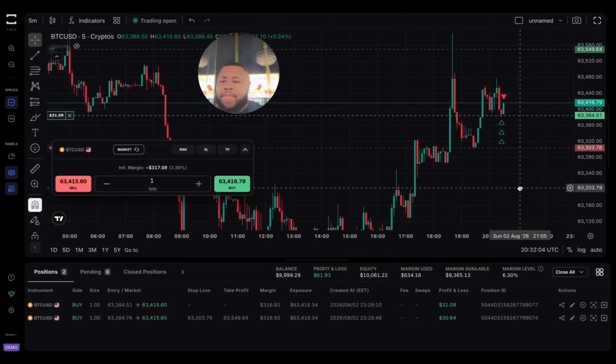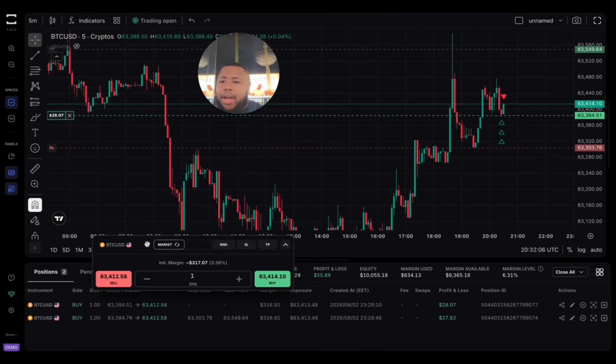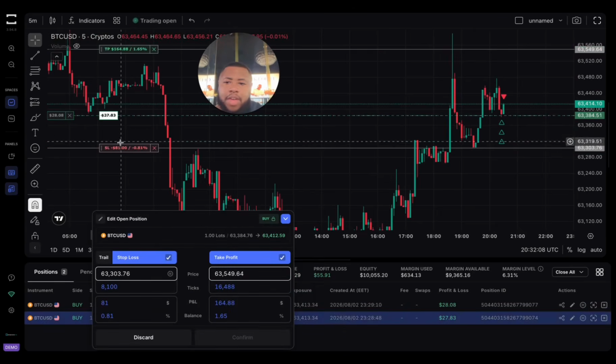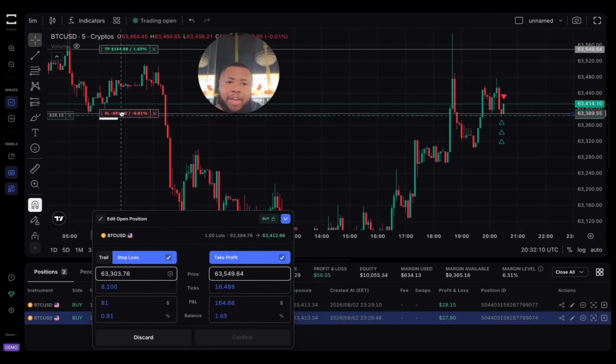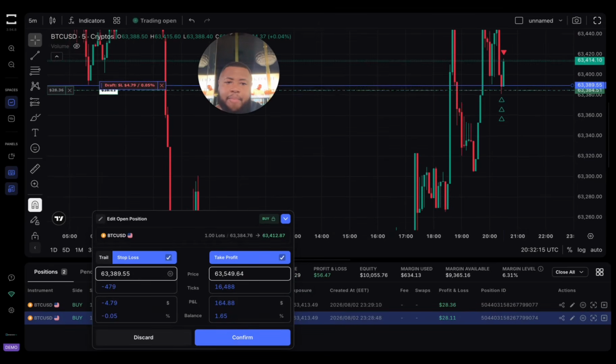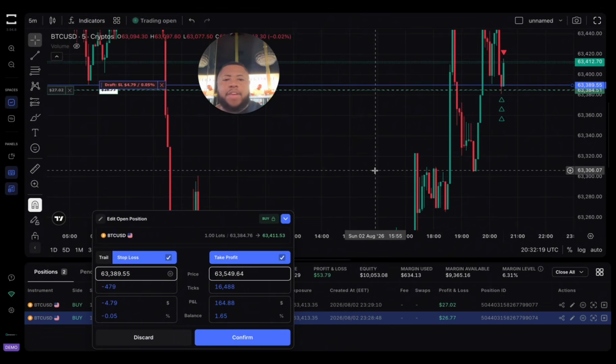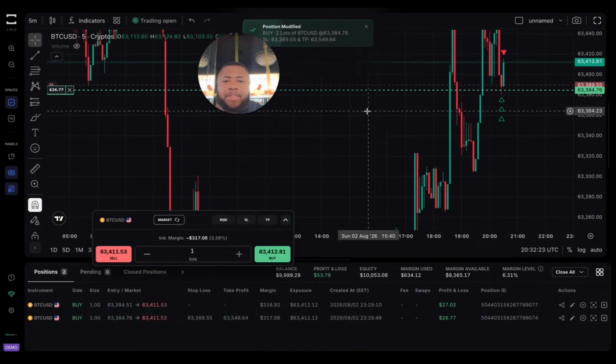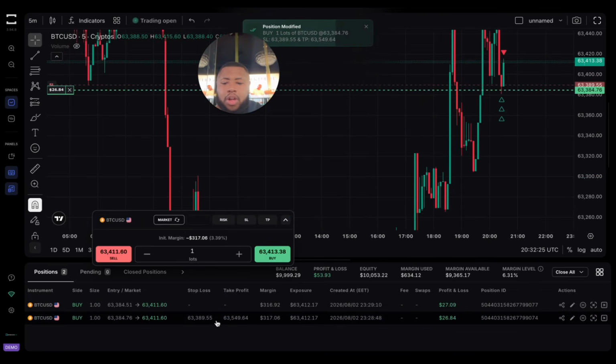Now at this point, if that trade's in profit, I can come right here and hit my stop loss, and I can drag it. You'll hear me always say break even. And see, it's showing me that I'm putting my stop loss here in profit. So if anything happens, it's risk free, right? You're going to hit confirm, and now guess what? I no longer am risking anything on this specific trade. That's up $26.